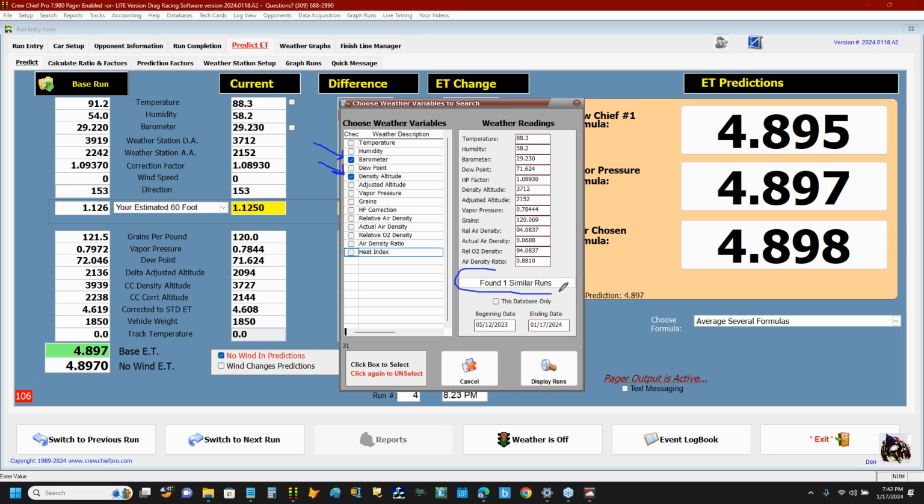It found one run in the last year, and that's the date, the starting time. You can go back farther if you want, but it automatically goes back 6 months or something. I don't even remember exactly what the number is, but it found one run with similar barometer and density altitude. And if I want to see that run, I just click Display Run.